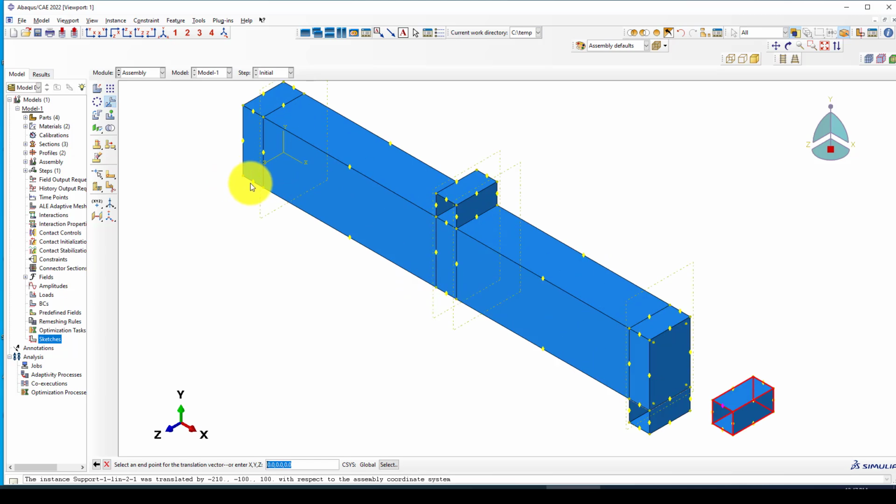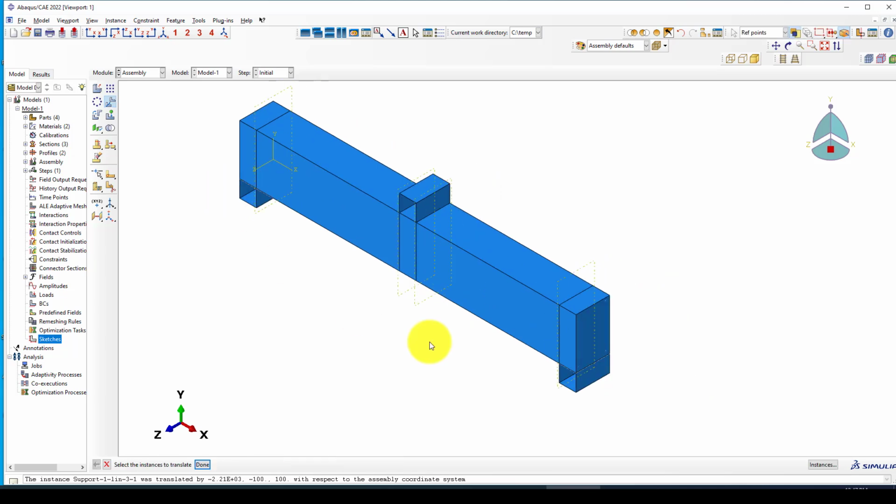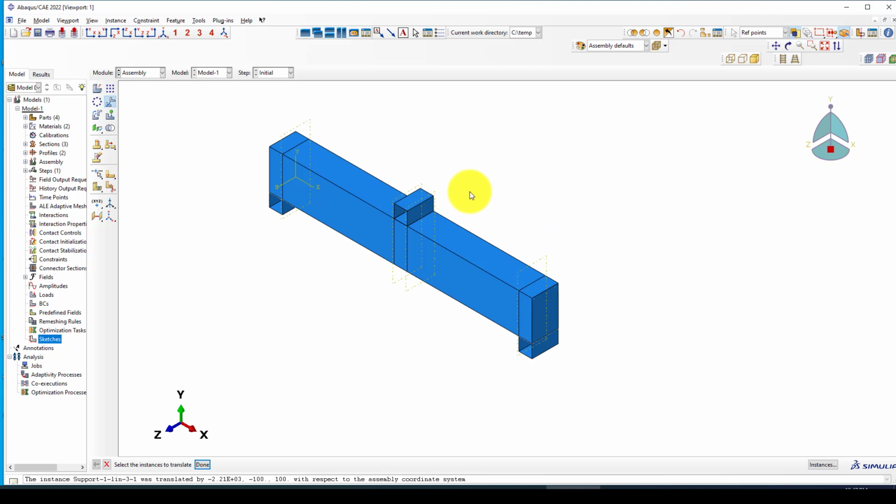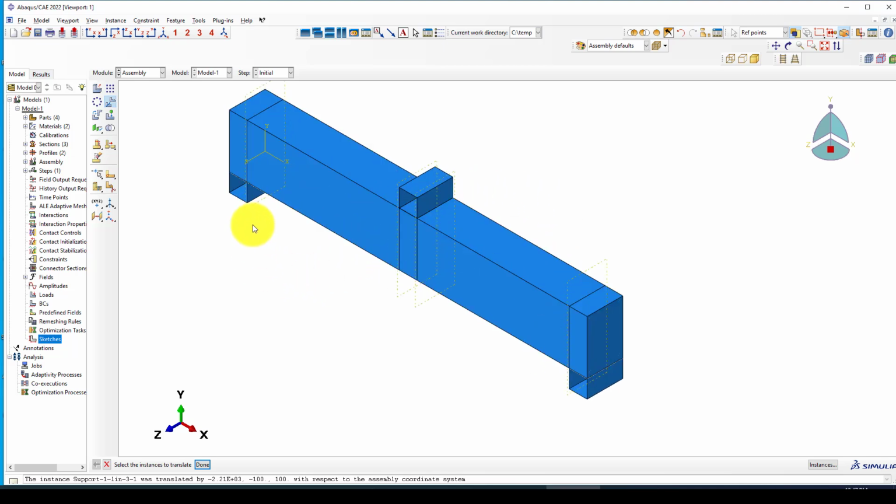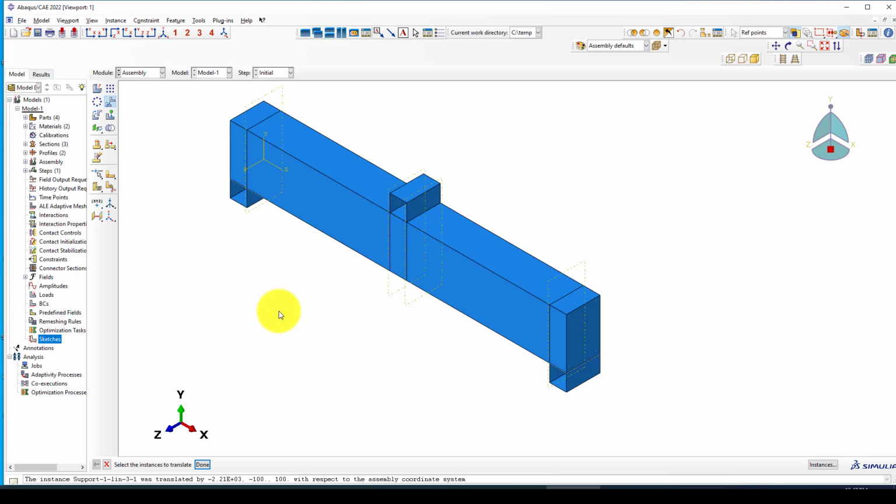You also can consider some steel support, but for that steel support you apply material properties and meshing, so it will take some time during analysis. They will be considered as a structure, but this one will not be considered. So the purpose is just applying load upon it. And now we go to the step.